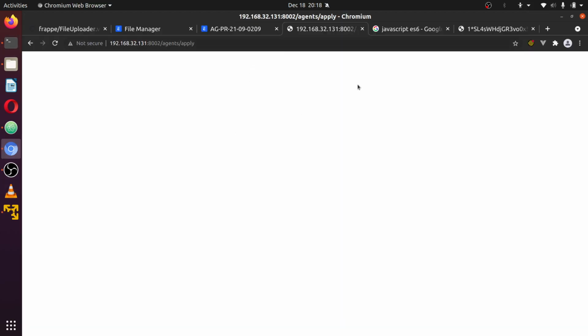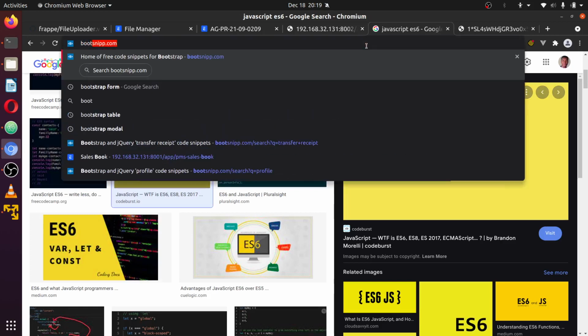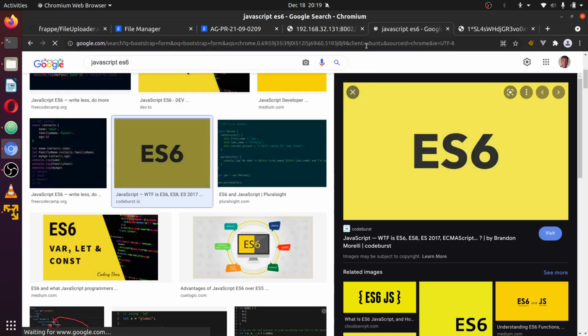Now we have a blank page. Then I'm going to use Bootstrap. Bootstrap form.